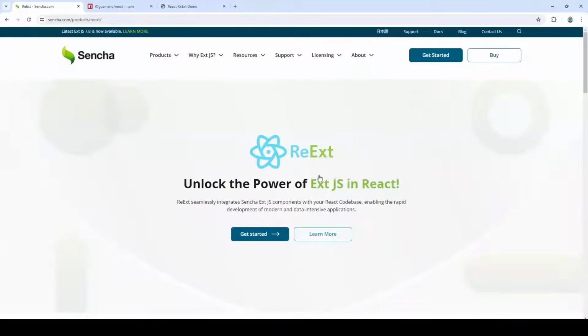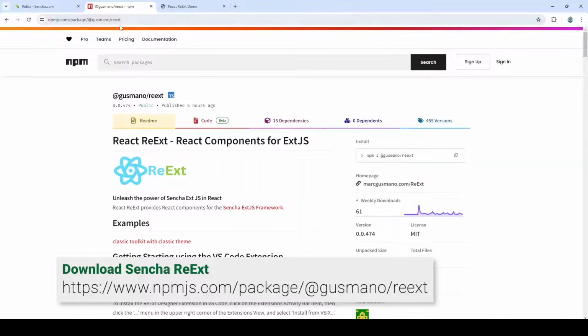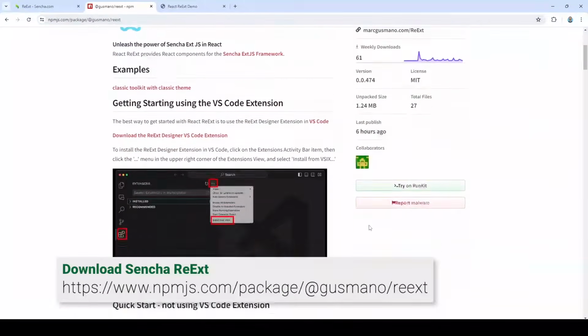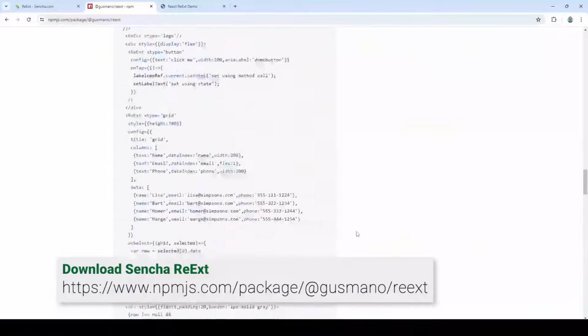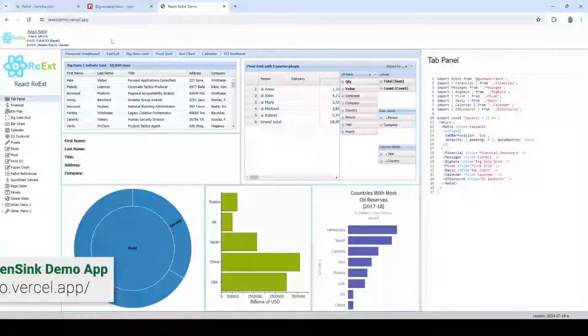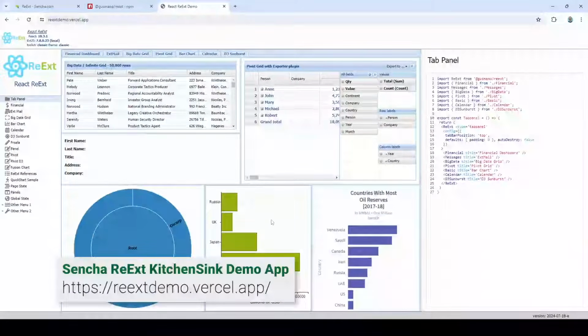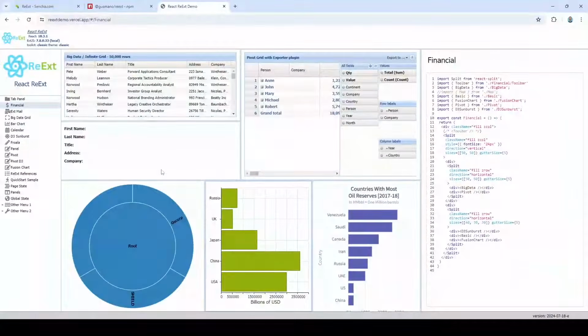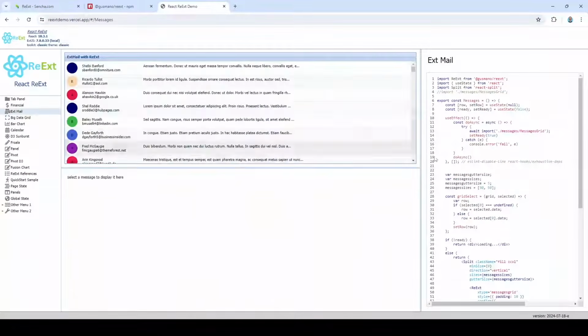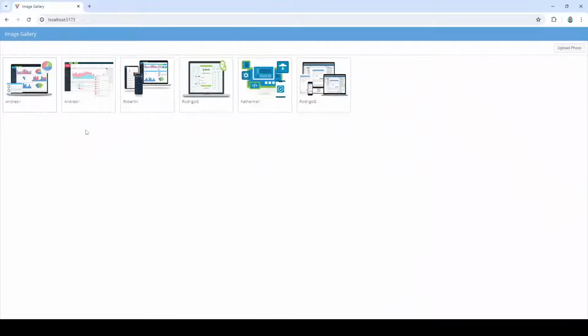It's one of the newest Sencha tools, and it allows you to take the power of ExtJS components into React. It is available on this address up here, and you need npm to actually download it, but we have a few instructions there, which I will be showing today. And we also have a kitchen sink for React where you can see how easy it is to take Sencha components into React. So what we will be creating is the following application.